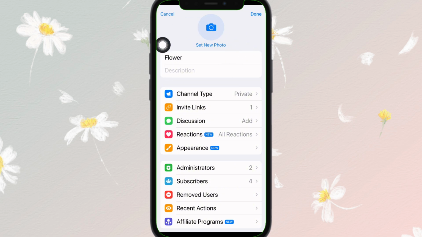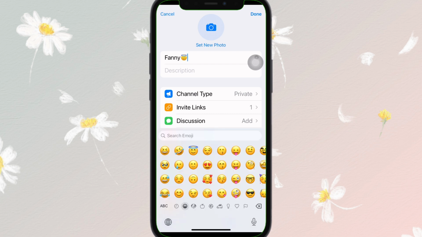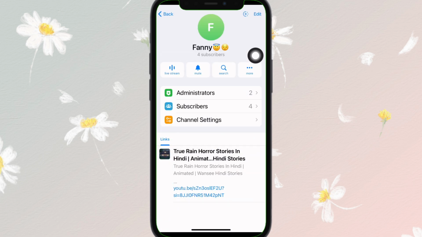Then here you can find the group name right here. Now to change it, simply tap on it and remove this name and simply add a new name. Just like this. You can also add the emojis just like this and tap on to done. Now you can see the name of the group has been changed. And that's it. This is how you can change the name in the Telegram group.